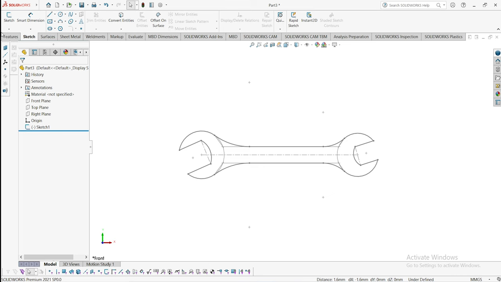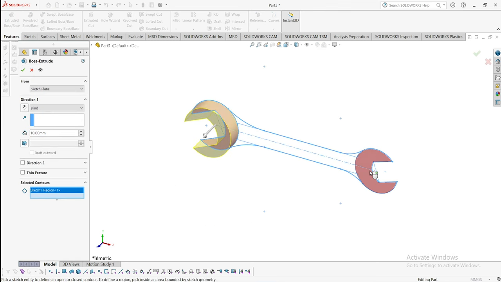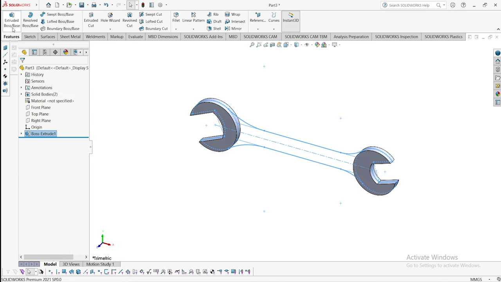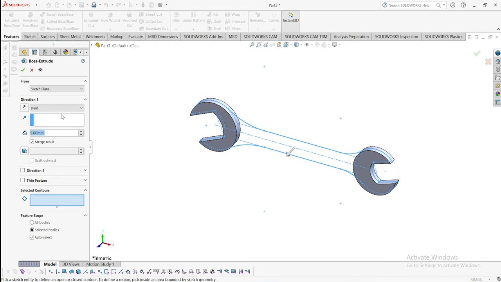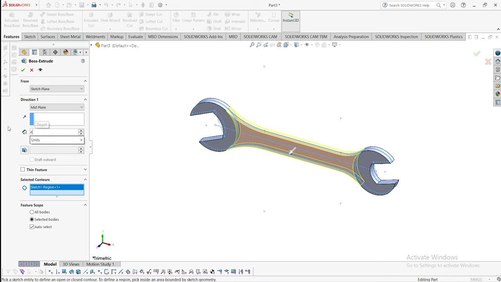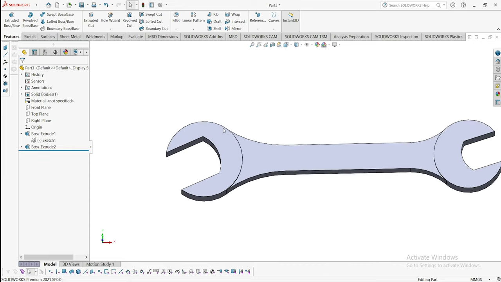Exit. Alright, and go to feature, sketch, click a sketch, extruded boss, select this and this part, and go with the 5 mm. Alright, and mid plane. Alright, click OK. Again go with the extruded boss, go to the sketch and extruded boss, go with the 5 mm mid plane. Alright, and select this part, and we will go with just 4 mm mid plane. Same, this is our range.